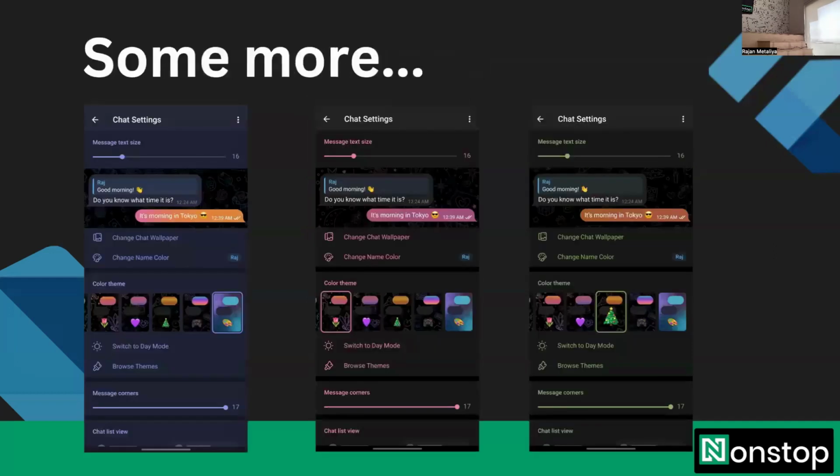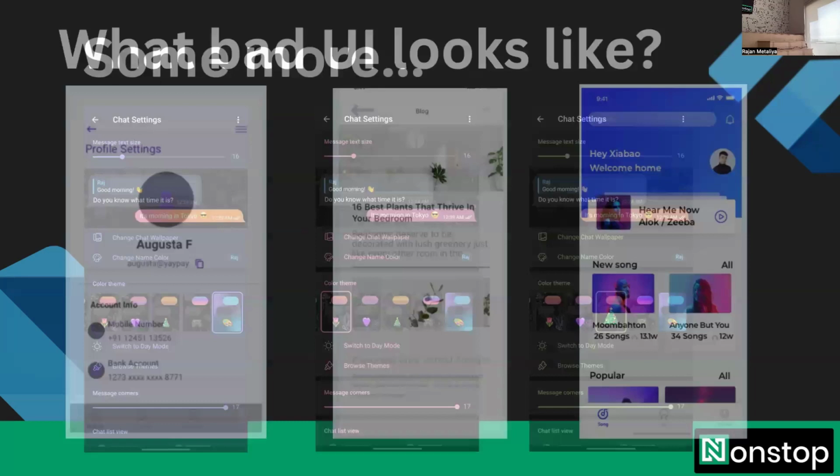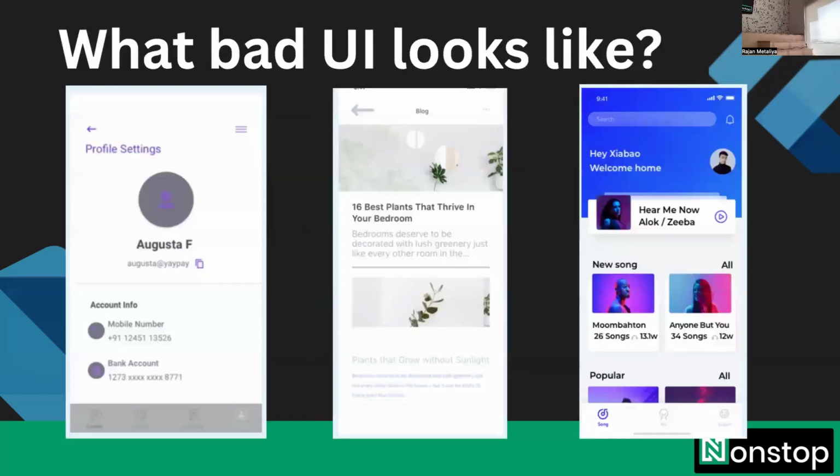And this is Telegram. As you can see, it gives the user the option to change the theme. You can see one is entirely blue, another is entirely blue, and so on, and the text stays readable while the UI changes. So these are some very nice UIs.